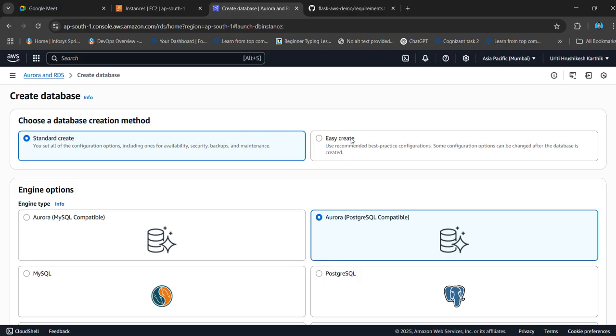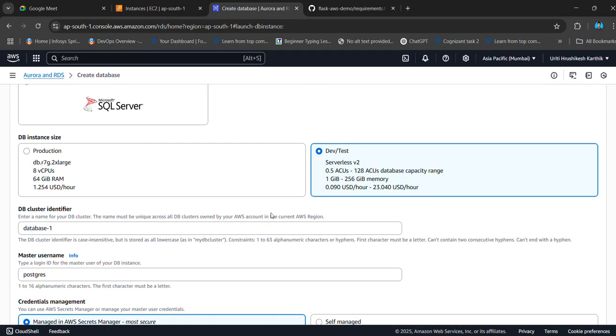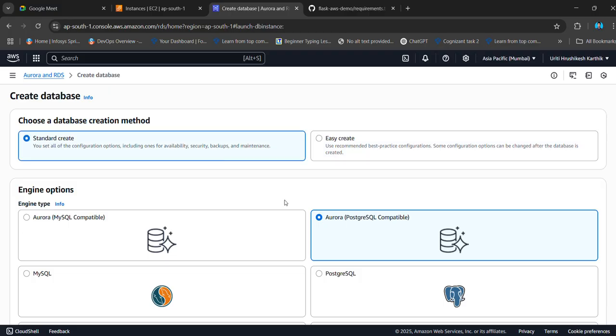It will ask whether you choose standard create or easy create, so it gives us two options. For now, let's go with the standard create because you set all the configuration options, including availability, security, and backups. Because you choose everything, you can also go with easy create, but it's sometimes not recommended because it doesn't give you the free tier version. So I'll go with standard create.